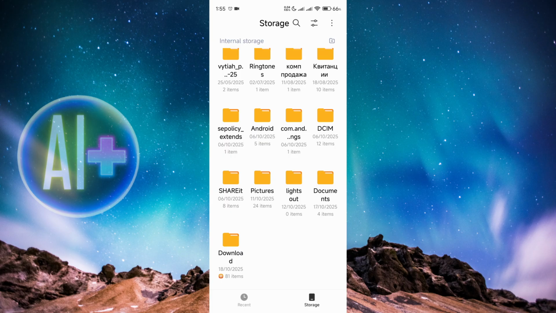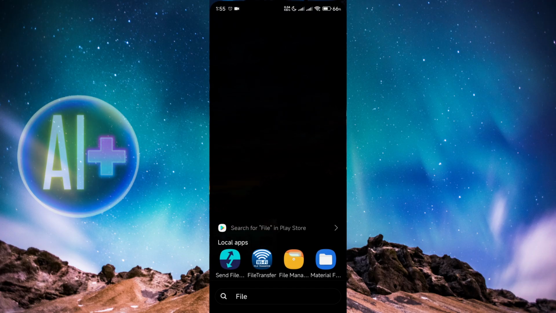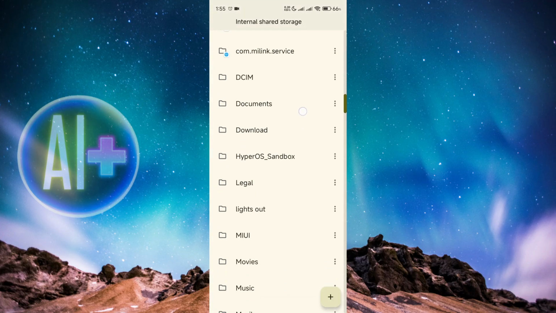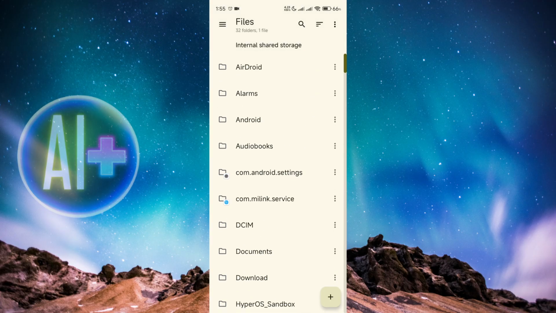And of course, if you wish to use a third-party app, you can do that as well. For example, Material Files is pretty awesome. It works the same way, as you can see, just a different interface. And in here you can find all of your files that you've downloaded. Just make sure to check the download folder.